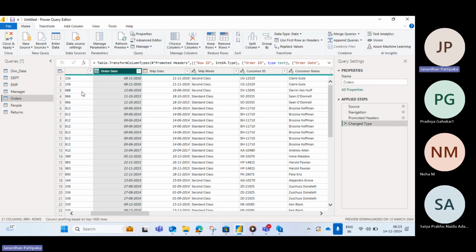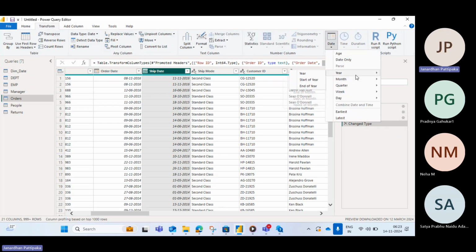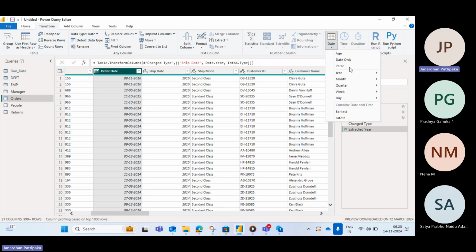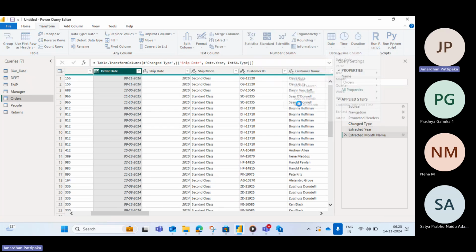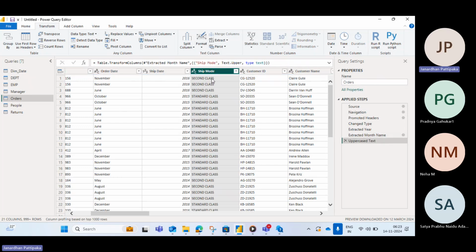See, in the data processing, suppose this is a ship date. So in the ship date we transform the data. Suppose we have learned how to extract the year; selecting year extracts the year. In the order date, a simple example, you extract the name of the month, and it gives the name of the month. In the ship mode, you select the format uppercase, so it comes to uppercase. All these transformations are recorded in the applied steps.